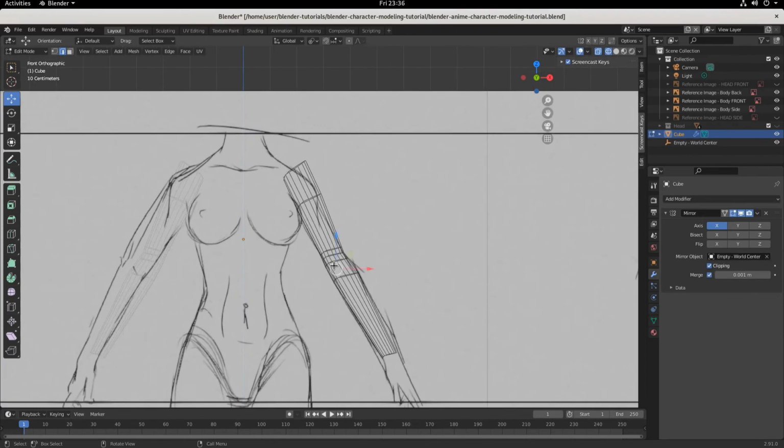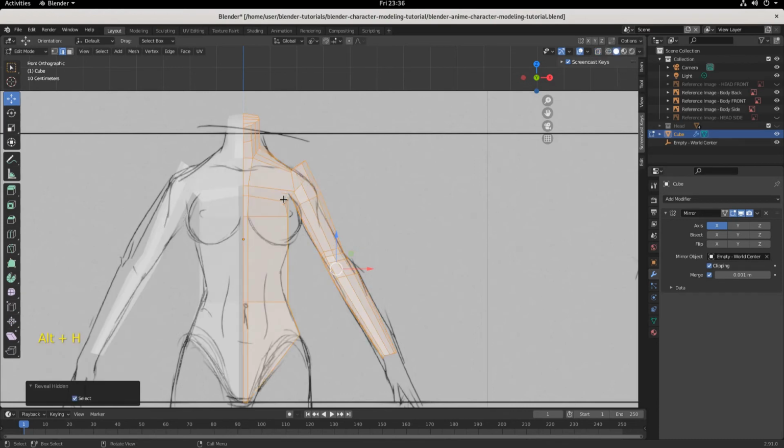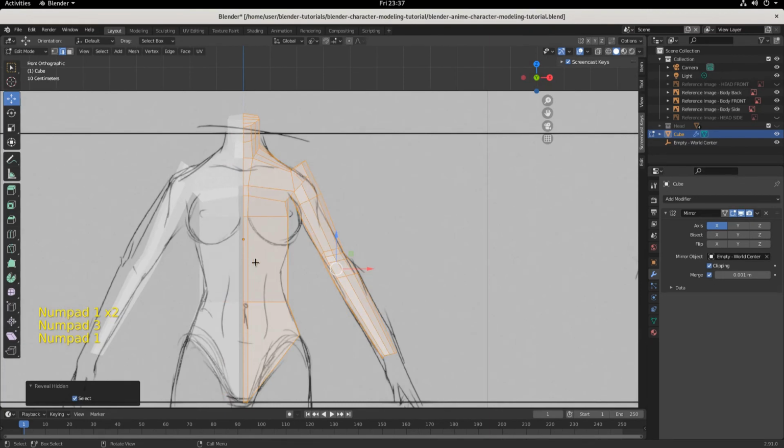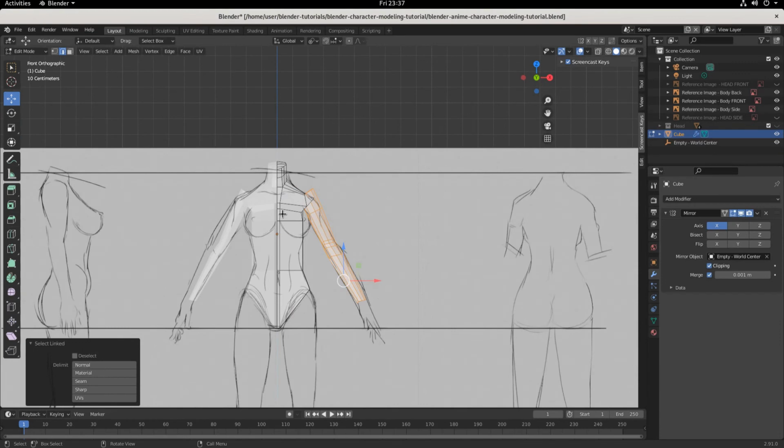Okay, so now, if we hit L, everything that's linked to, we're in edit mode. Let's make this solid, and then let's hit Alt-H to unhide the body. Okay, so we have the body here and the arm here. Good, we got some work to do. Okay, I want to bring this arm up to make a T-pose, right? Which is when the human figure looks like a capital letter T, okay?